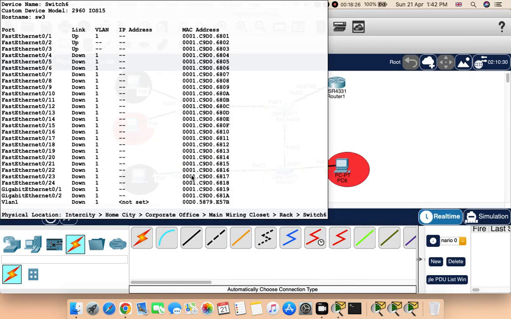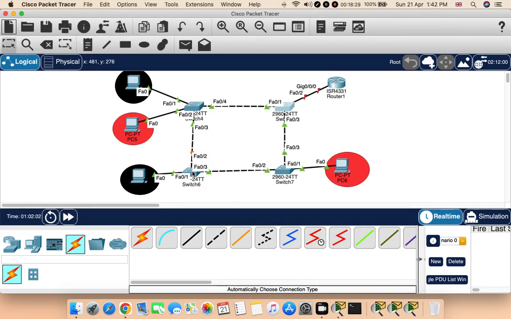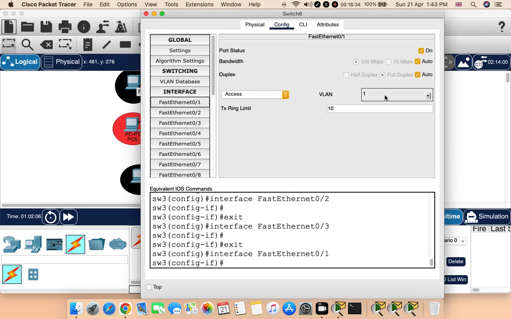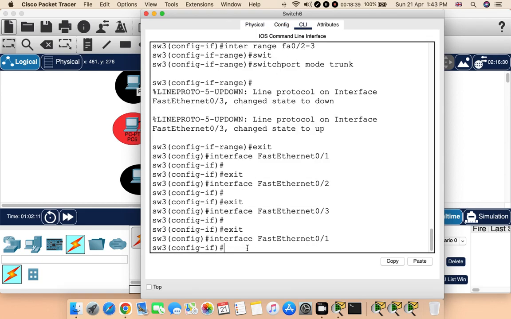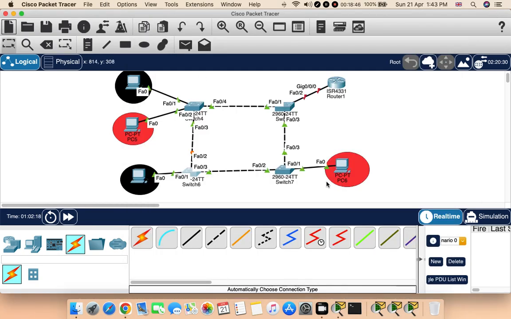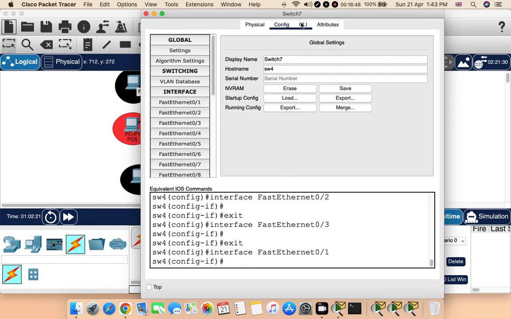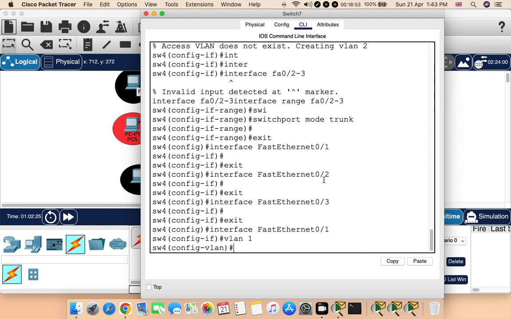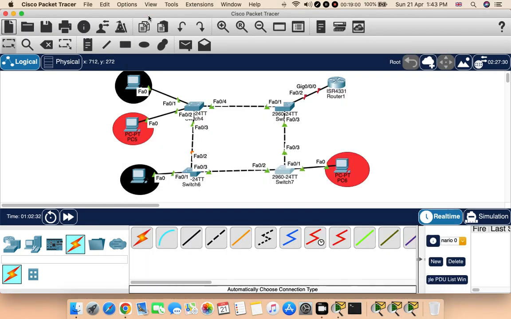Here I have configured only VLAN 1, as I can show you in the console. This is VLAN 1, but here I have not configured any VLAN 2. So here I have to create only VLAN 2, because VLAN 1 is already created. And here I have to create only VLAN 1, because VLAN 2 is already created. You can see it here, this one is created VLAN 2, so I have created VLAN 1 here also.